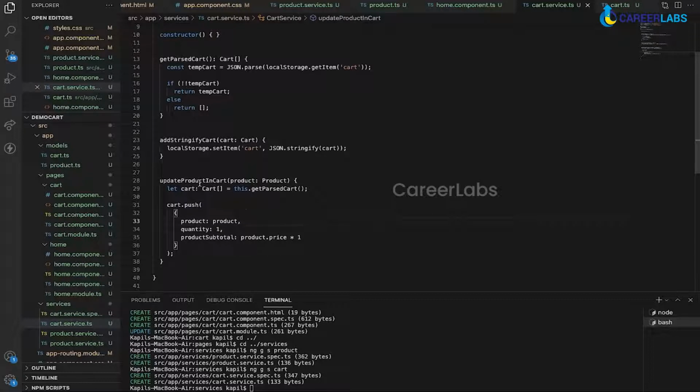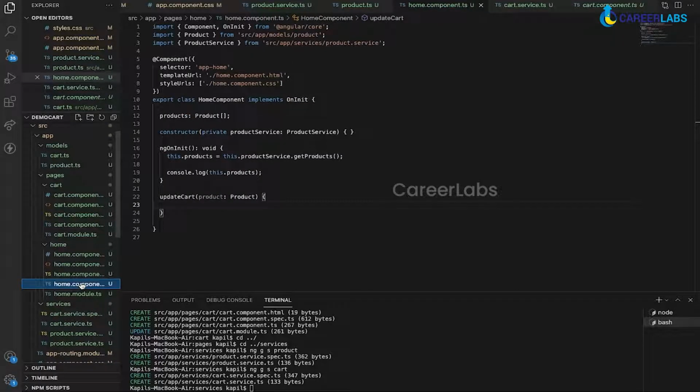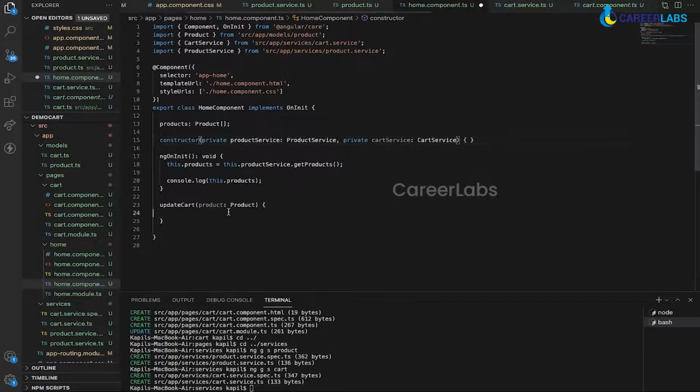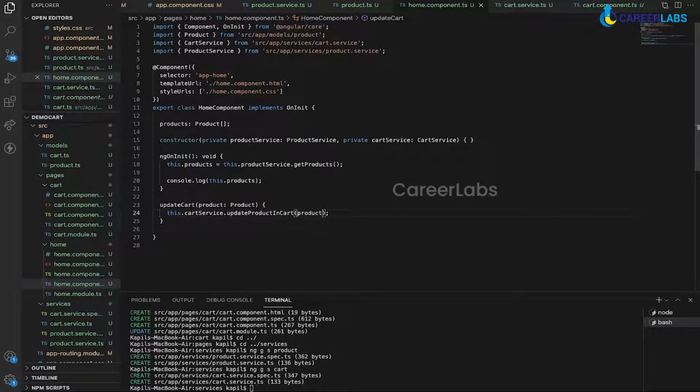Okay, we haven't used this function from this service. Let's use that in cart, so that when we click on, sorry, not in cart but home, so when we click, we are able to add that product in the cart. Let's use dependency injection to utilize that service. Simply here we'll be just using that reference cartService.updateProductInCart, and we'll be passing this product from here and save it.